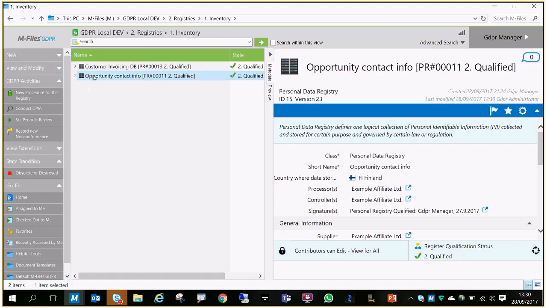So I select a registry, and I can start a new SOP. I can start conducting a new audit. I can set a periodic review. I can record that there's something wrong.